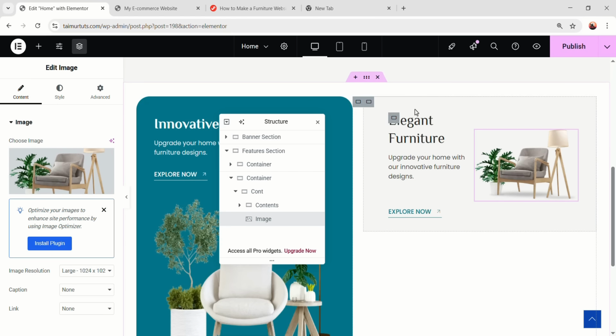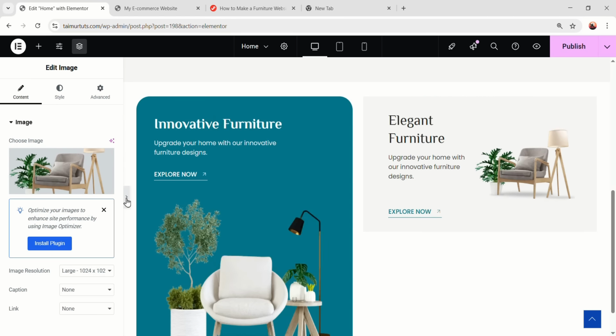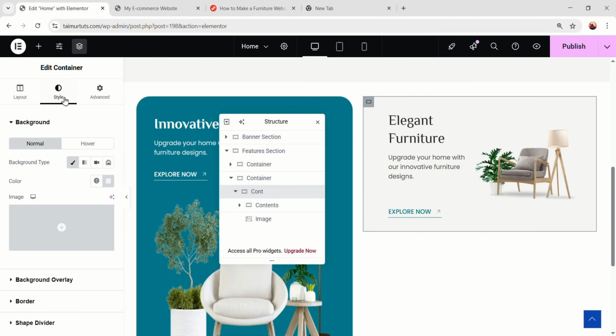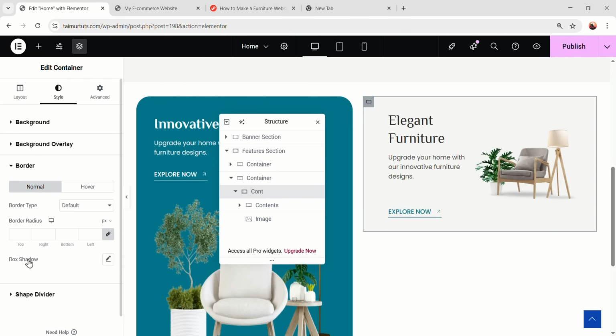So basically this card is done, but I want to do one thing. I want to make this card a little bit round shape like this one. So we can just select the container here, go back to the style, scroll down, open the border, and add the border radius 30 pixel, and it'll be looking nice.